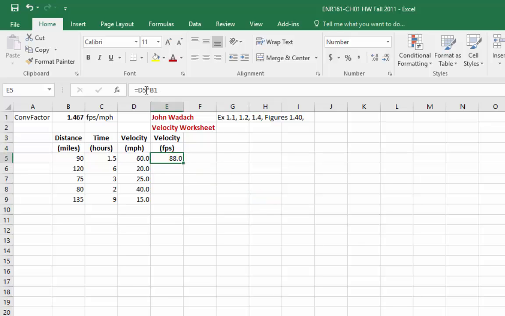Now, so all we're doing in this is converting from miles per hour to feet per second. And we're using this conversion factor B1. Now, it looks like we probably should be able to just copy this down. Uh-oh. What? It doesn't seem like it's working. Okay, so let's take a look.